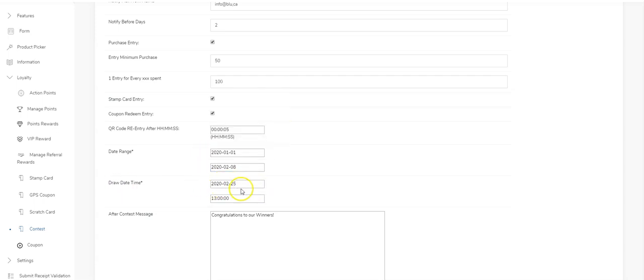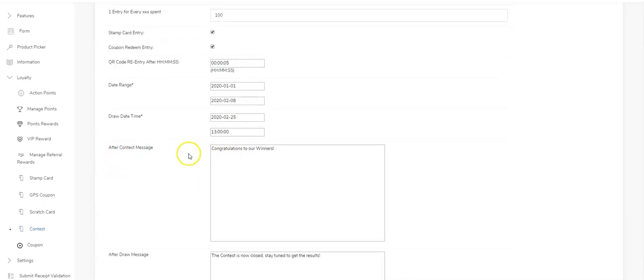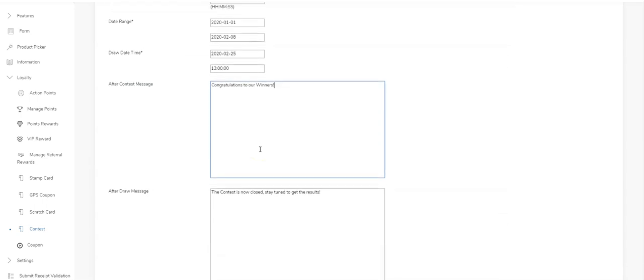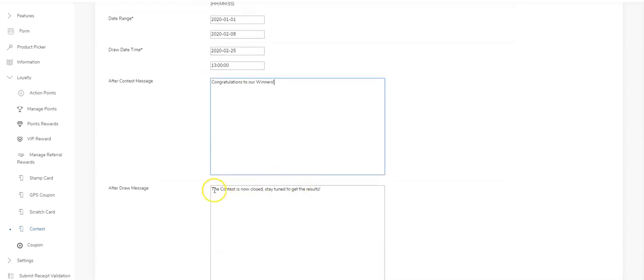The draw date, this is the date of the draw. So the system will automatically pick a winner on this date at this time. So this is draw date and draw time right here. The message after the contest is completed: congratulations to our winners. This is something that you can manage and put in whatever you like, as well as the message after the draw.